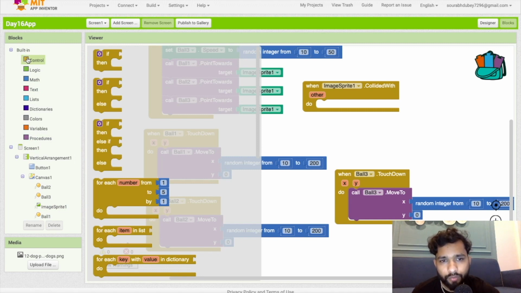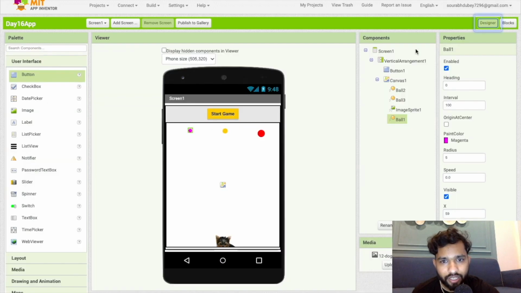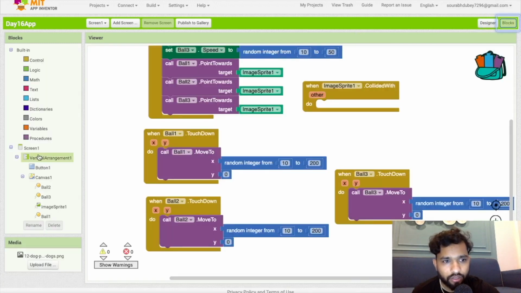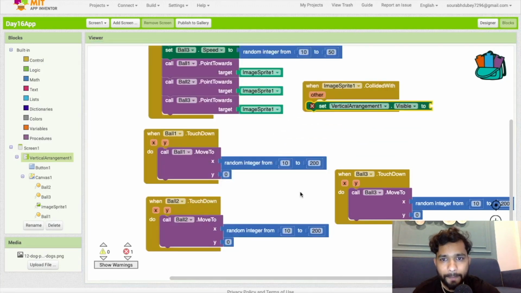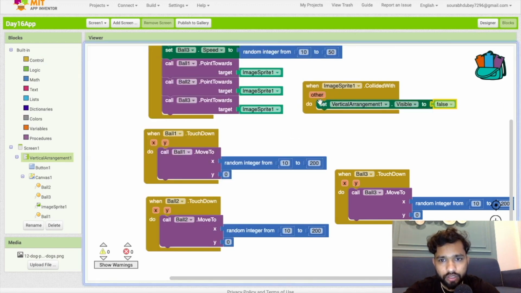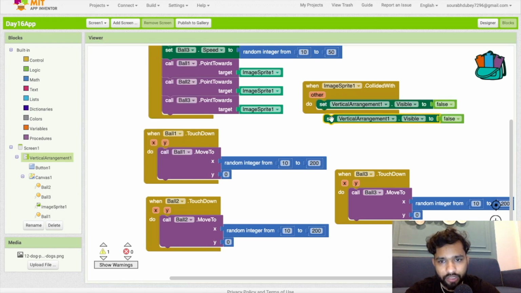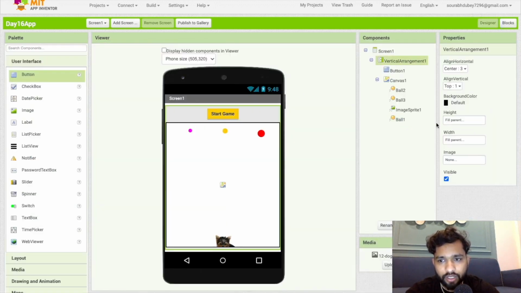So we have to make game over whenever the ball collides with the image split. What I need to do is add one more screen. I will hide this visible vertical arrangement, so I'll make this one visible false, like this, and I will make another vertical arrangement true. This one is the game over screen.